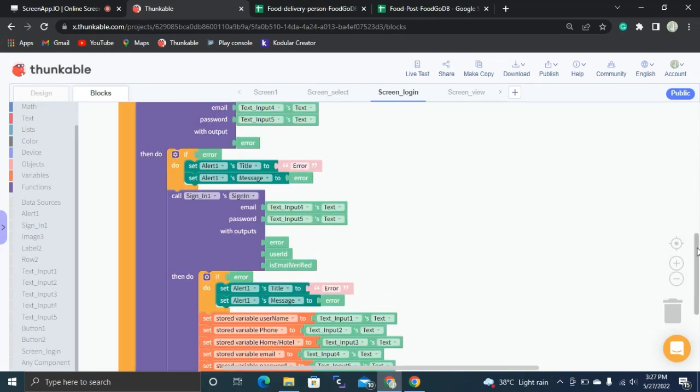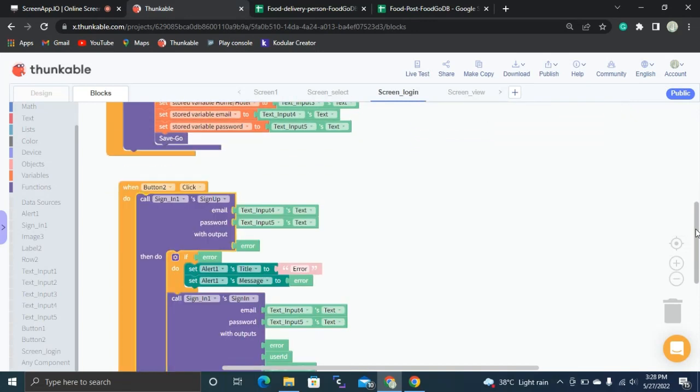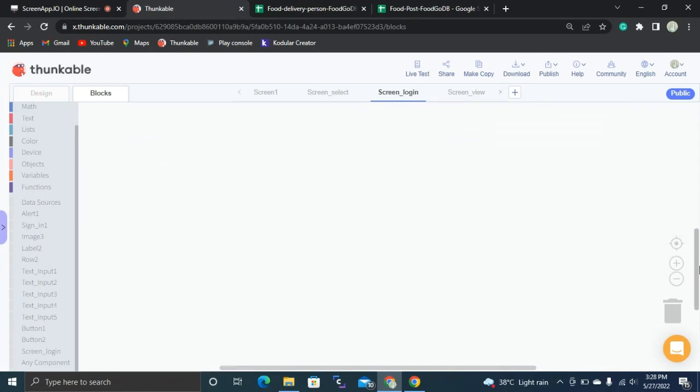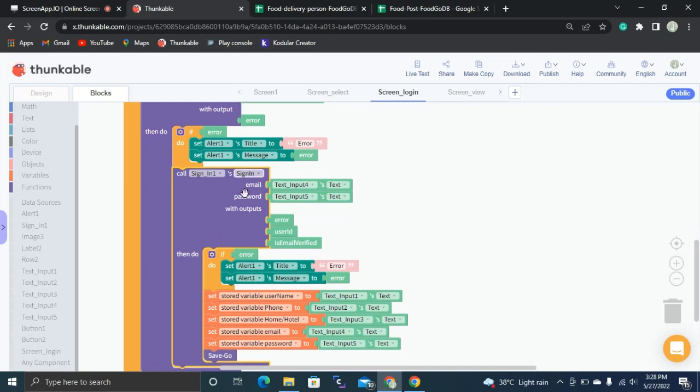So what we have done till now is, whenever the user clicks the button to sign up, we are going to sign up successfully with the help of the email address and the password. Then we are going to check for any error. If there is any error, it is going to show the error. If there is no error, then we are going to go with this one itself.